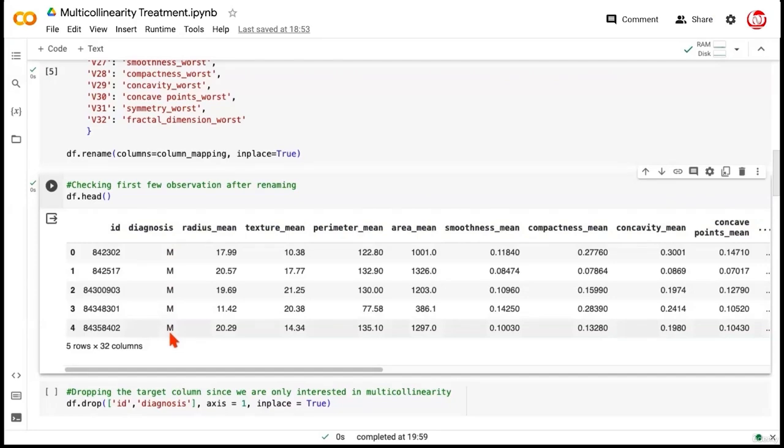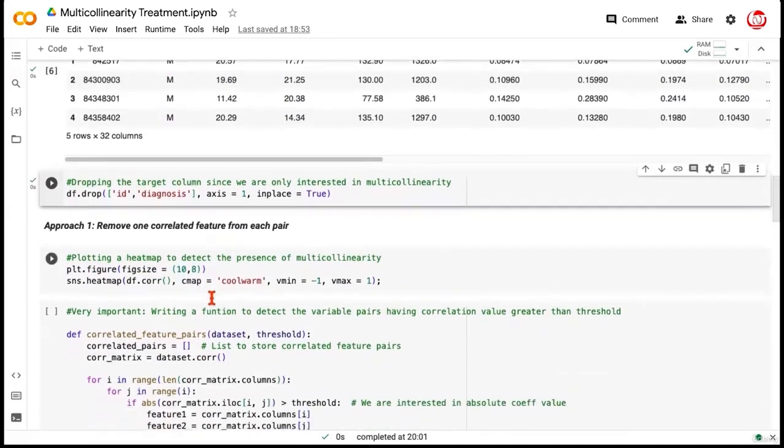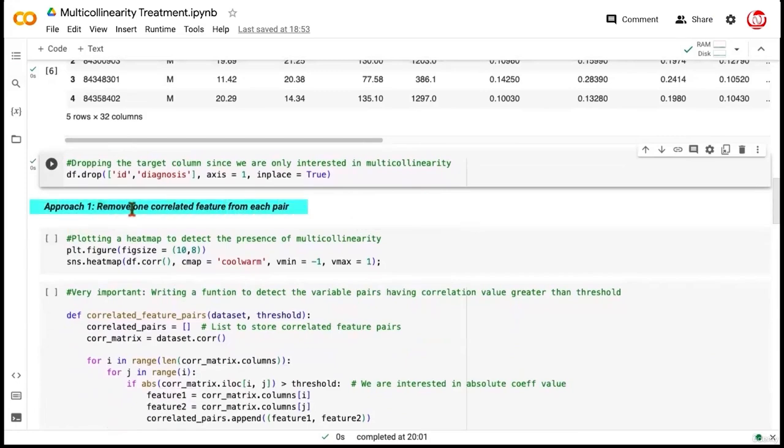But for our exercise right now, we are only going to concentrate on the multicollinearity. We are not predicting the outcome. So we will drop the features like ID and diagnosis. We don't need these. ID is as such a nominal variable, doesn't have to do with cancer as such. And diagnosis is not our focus because we are trying to eliminate the correlations between the independent features. So we are dropping these two features in place using df.drop. Now we're talking about two approaches. First is that we can remove one correlated feature from each correlated pair.